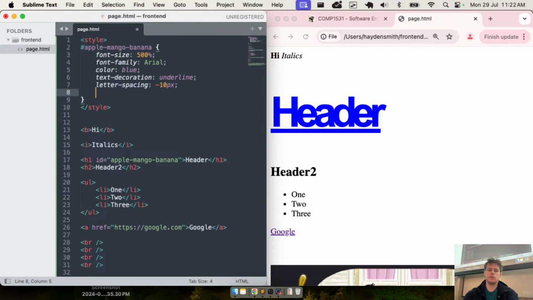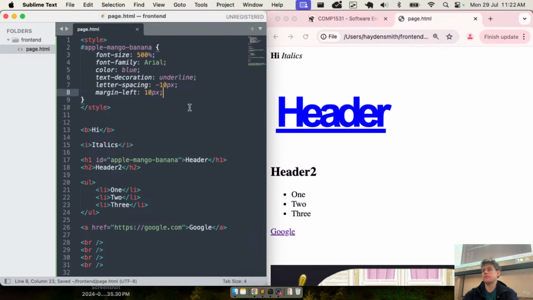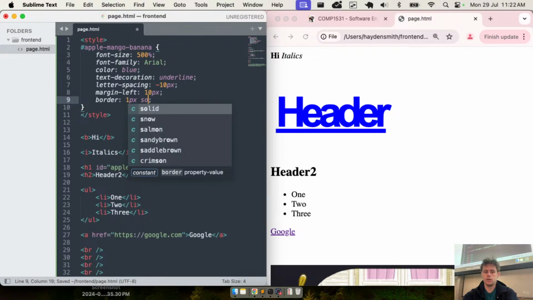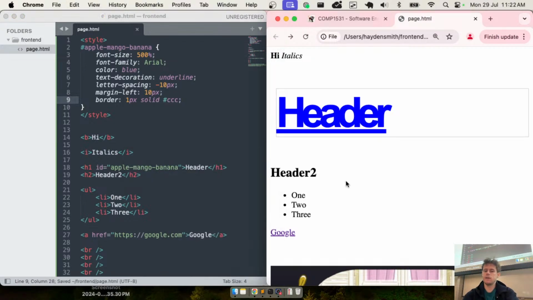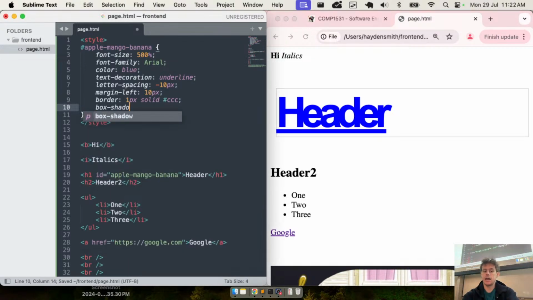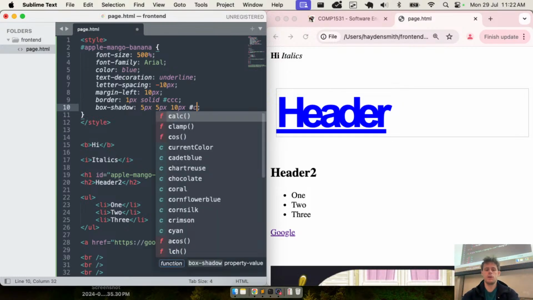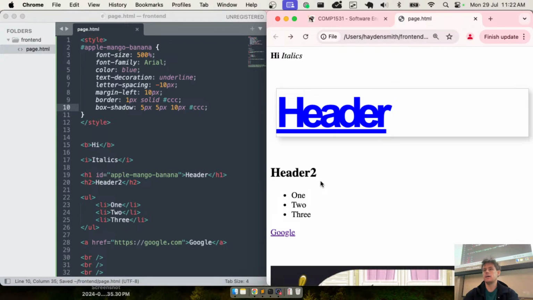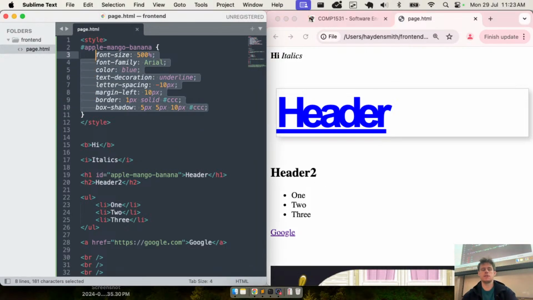If I wanted that to be a little bit more to the right, I could give it like a 10 pixel margin to the left. I could give it a border if I wanted to, like a light gray border. I could give it a shadow, and I want that shadow to be, I think, 5 pixels to the right, 5 pixels down, the shadow to be spread across 10 pixels, and I want it to be a really light shadow, like that. Now, naturally, a lot of these properties, I've been working with this stuff for several to a dozen years.